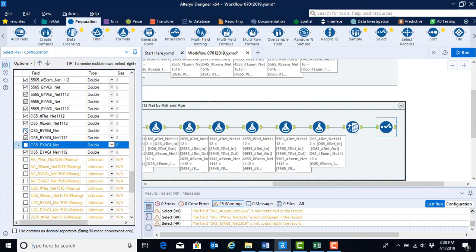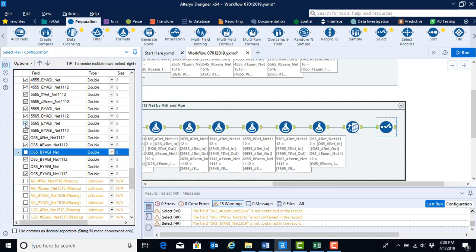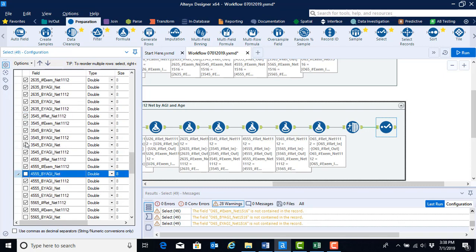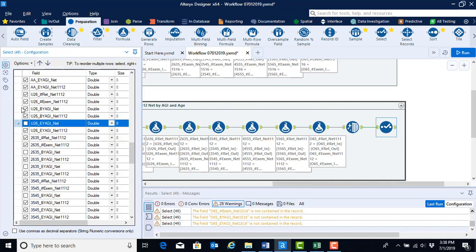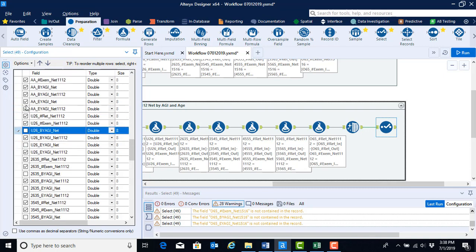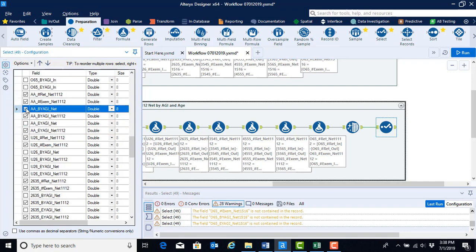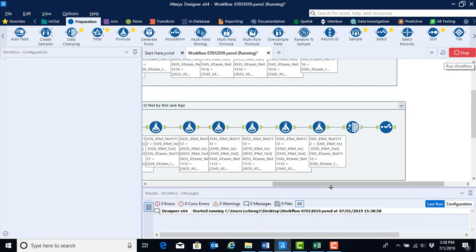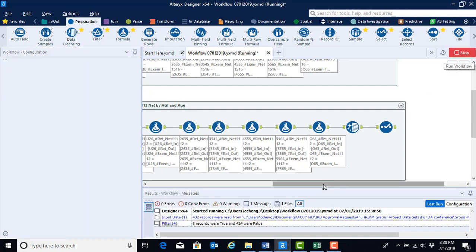Finally, we can go back in and get rid of all of the net fields that we did not need, those intermediary beginning and ending year AGI fields that were not converted to a dollar basis. And now that we're done that, we have completely configured our workflow for 11 and 12, and we can go ahead and run all of our steps.